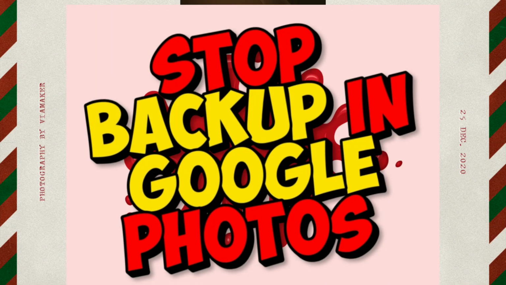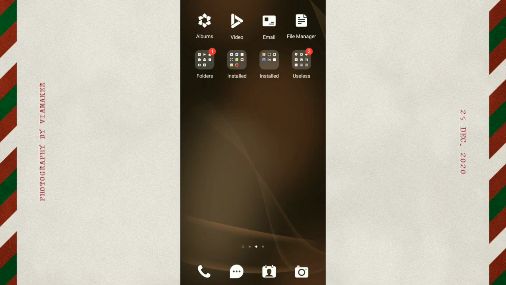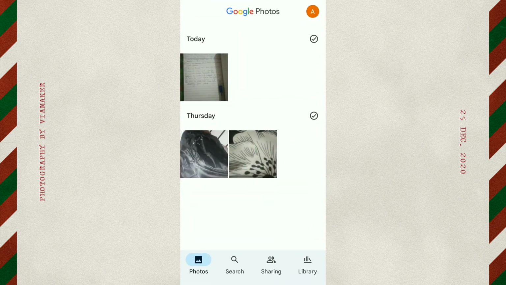How to stop backup in Google Photos. Firstly, you have to install the Google Photos app from your Play Store. Now open the Google Photos app. We are going to know how to stop backup in Google Photos. This same method is for Android as well as for iPhone.